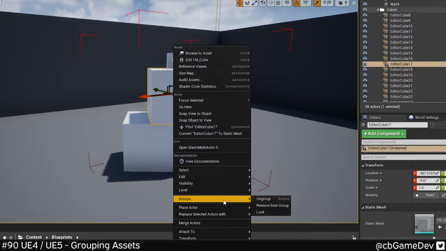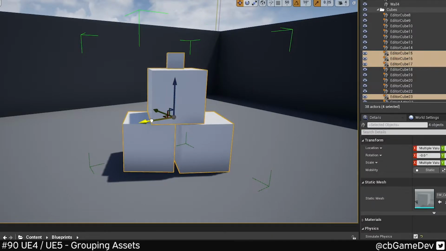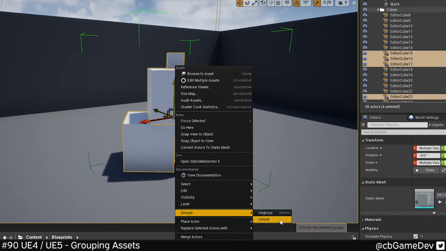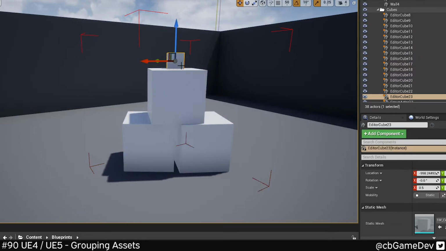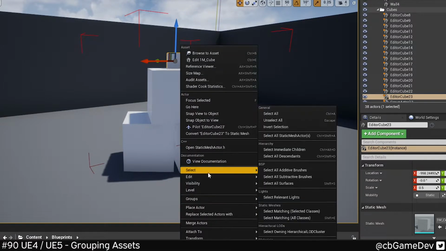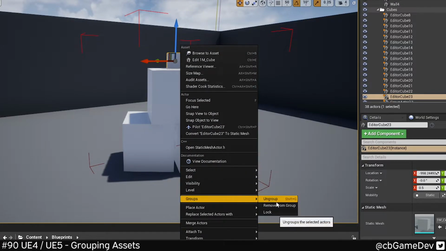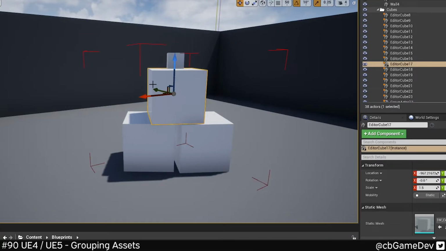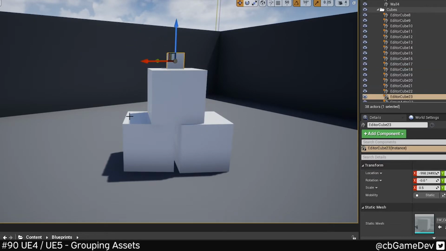Now we come back in and we go to lock. Now we can move it again as a group of objects. If we unlock and go back in again, we can add and remove different objects. So here we can right click, go group, and remove this very specific asset from the group. As you can see, I haven't locked it, but these guys are in a group. This guy is not part of the group anymore.